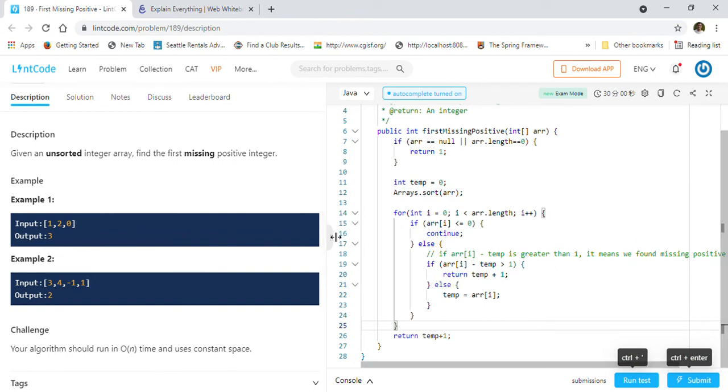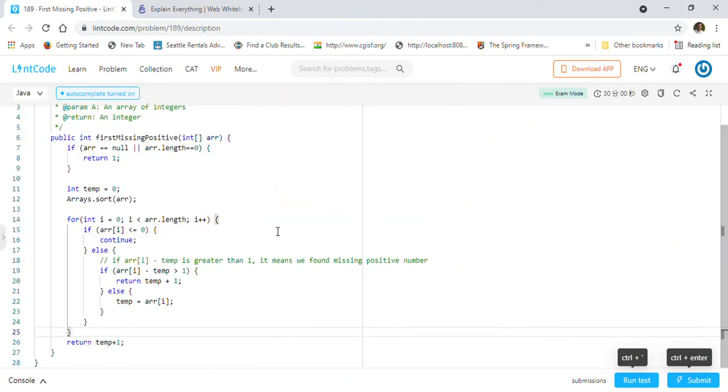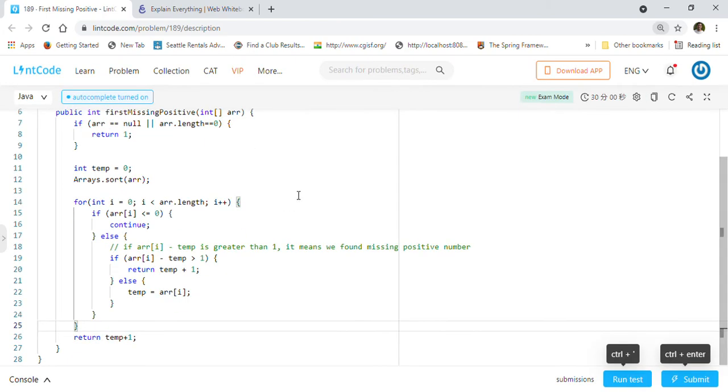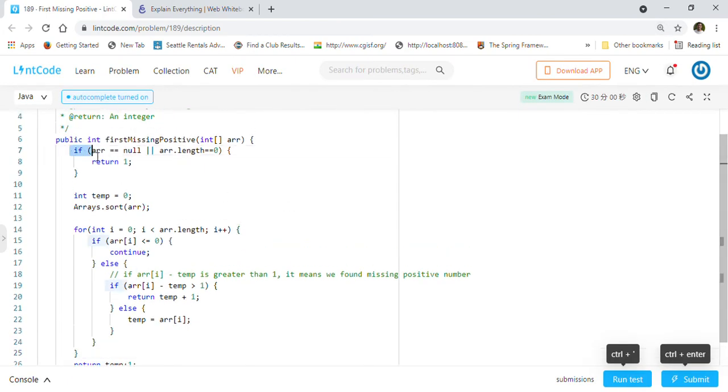So let me just make it a little bigger so you can easily read this. Yeah, so first we will check, if the array is null or its length is 0, then we will just say 1 is the first missing positive number, right? In that case, and then we have defined this temp, which is initially 0. Then here we are using the Arrays.sort method. We will just pass the array and it will get sorted. This time complexity is n log n, right? This is the time complexity for array sort.